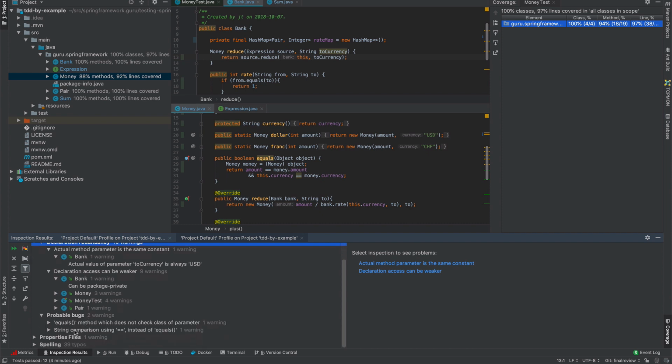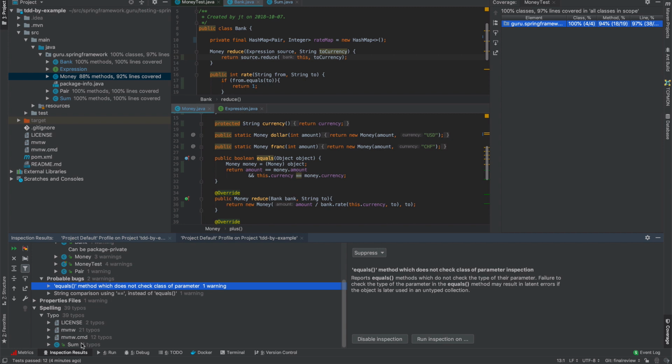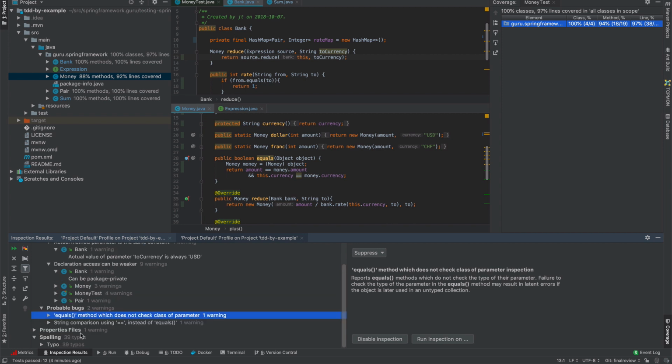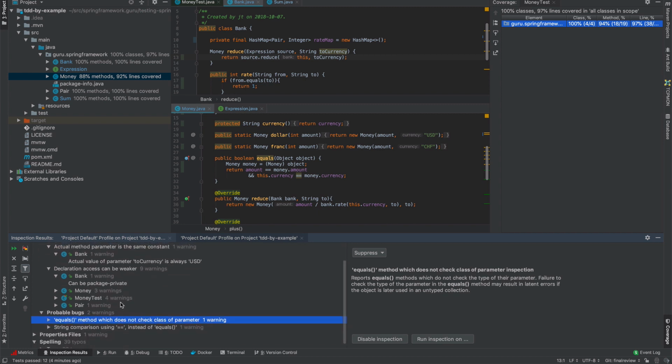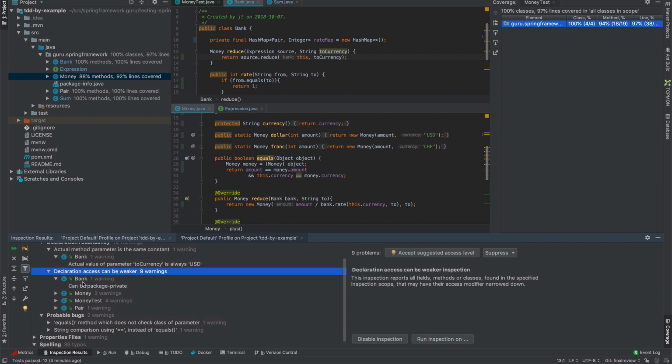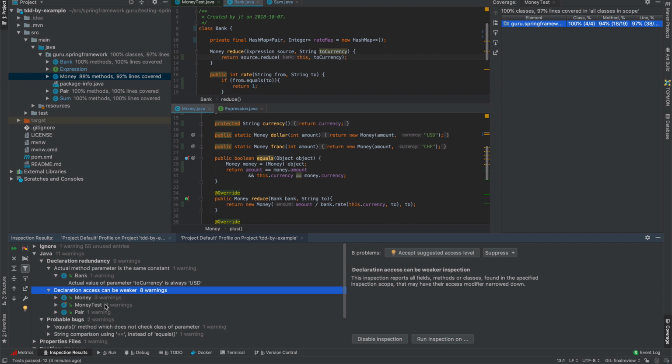And then you can also see problem bugs, spelling. Oh, it's looking at the license and stuff. So a few typos in there. So it's going to look at a lot of different inspections for you. You can have a great deal of customization that you can enable. And I'm just looking through some of these as well. So like here, we can make that package private because all these are running out of the same package.